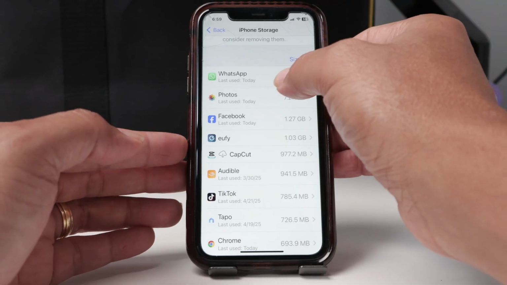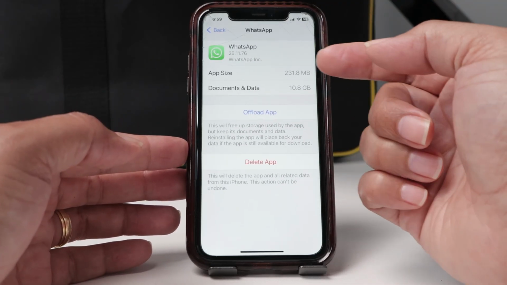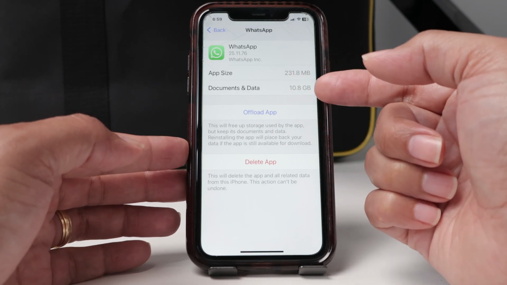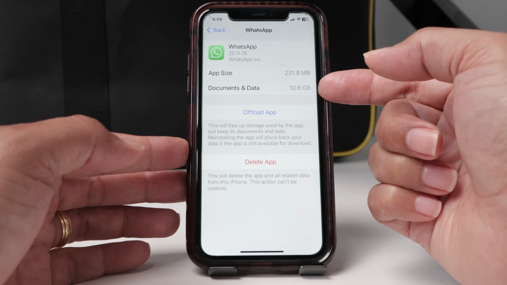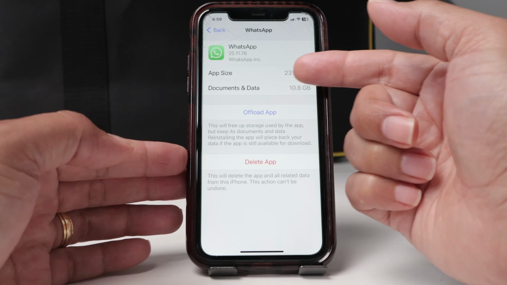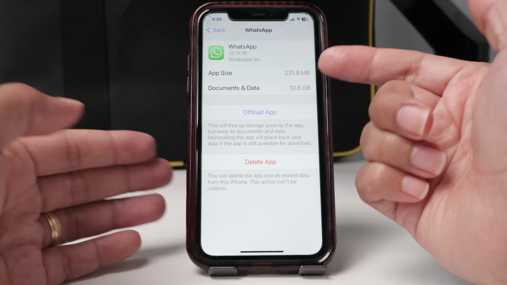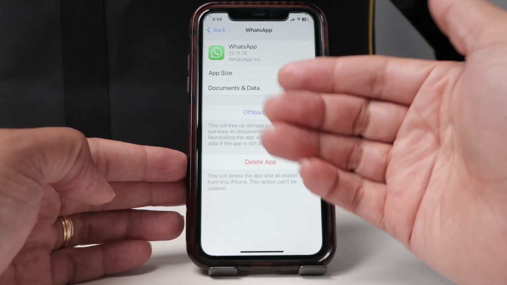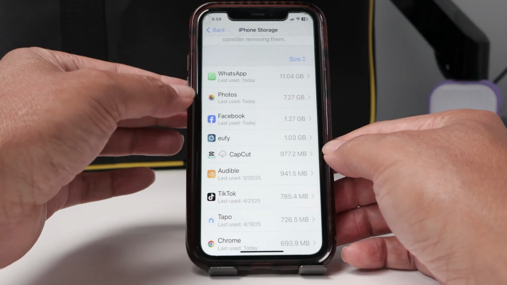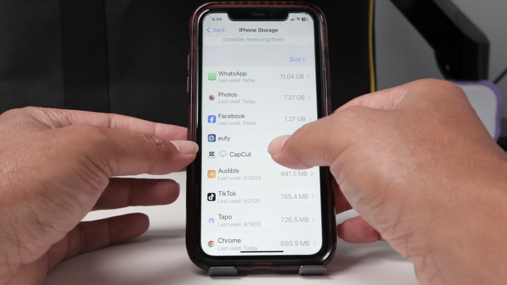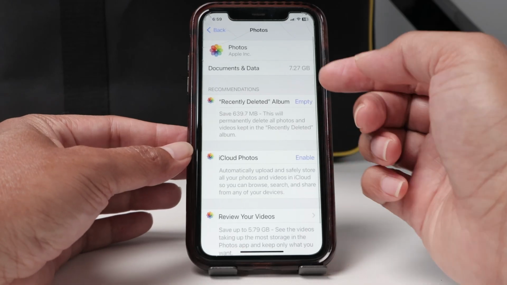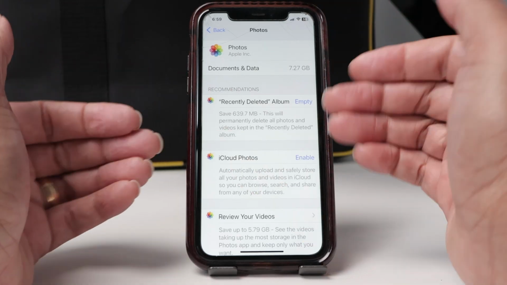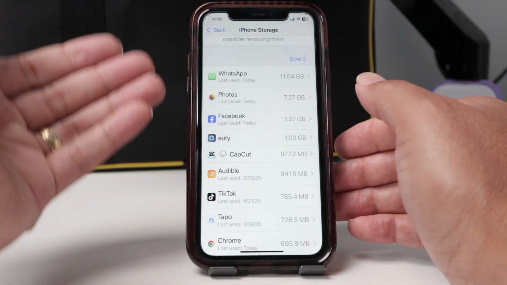Let me just show an example here. WhatsApp, for example. Here you see the app size is 231 megabytes and the documents and data is 10 gigabytes, which is a lot. So here I can offload the app, for example, but it doesn't solve much of my problem, right? Because I have more documents and data, offloading the app is not going to help that much. But if I come to, let's say, photos, for example, you see that I have documents and data, 7 gigabytes, it's a lot as well. So what I have to do here, instead of offloading the app, is delete data.